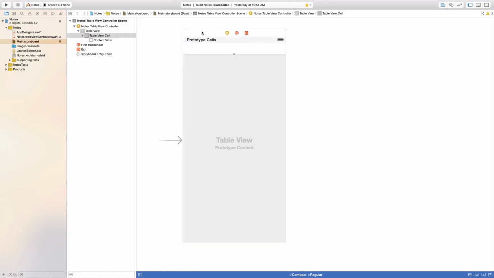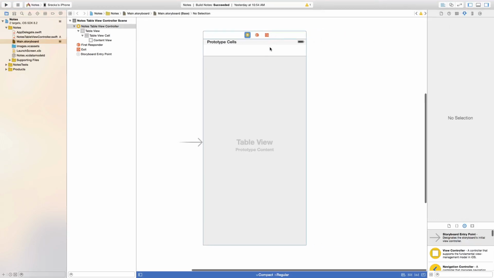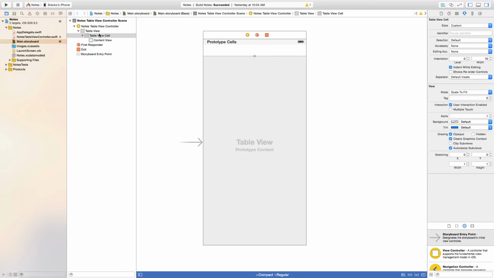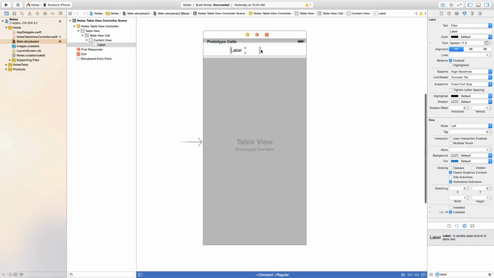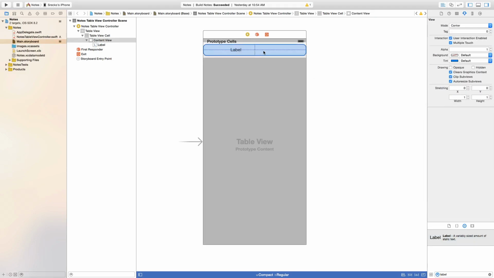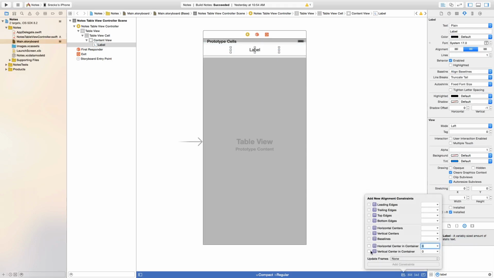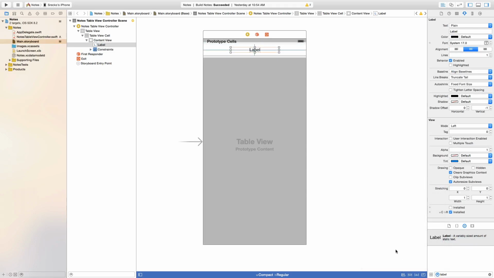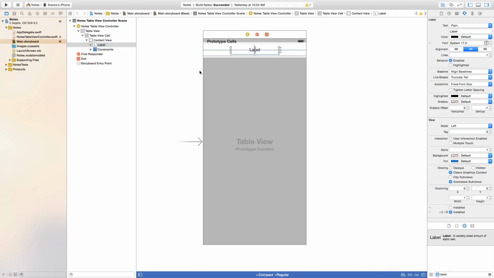Today I'm going to teach you how to create custom cells and how to dequeue them. Here we have one table view cell. Let's put a label in the middle, and we set its constraints to be in the middle, and also width and height. So now it's going to look like this.